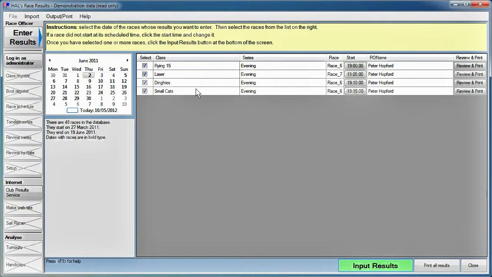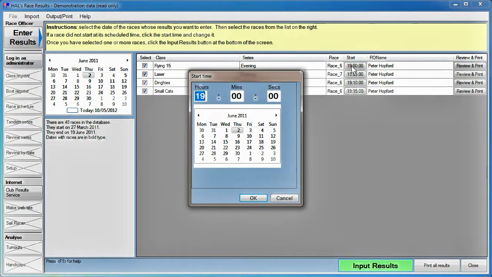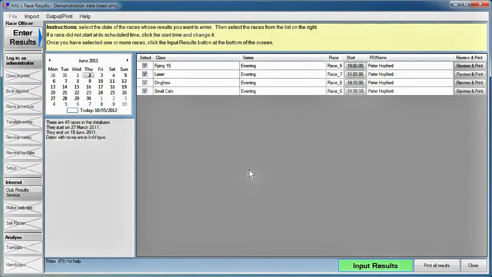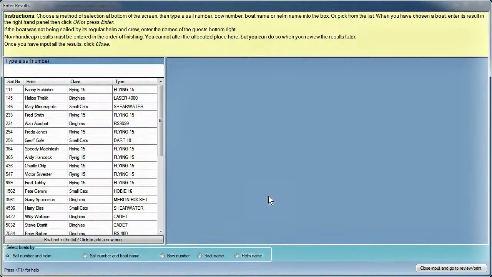But just before we do that, it could be that some of those races didn't start at their scheduled times. You can see the scheduled time is over here. If any of the races did not start on time, we can easily alter that. Click on the start and change the start time using the hours, minutes and seconds fields here. In this particular case let's assume that they started on time. So we've selected our 4 races, and here we go, input results.